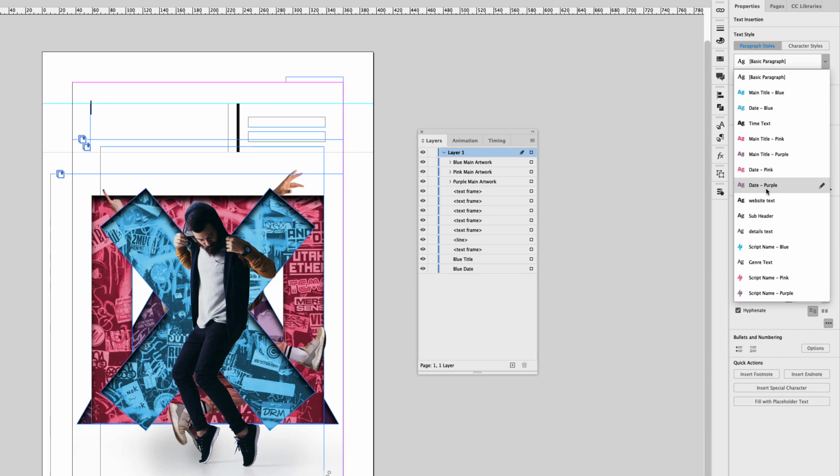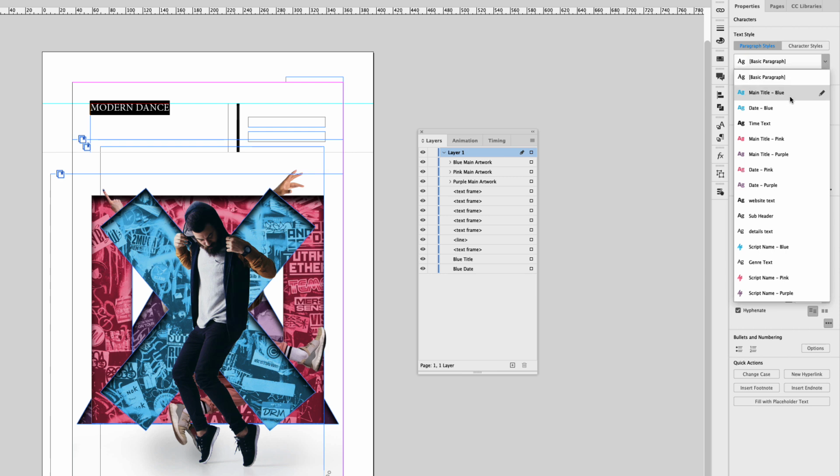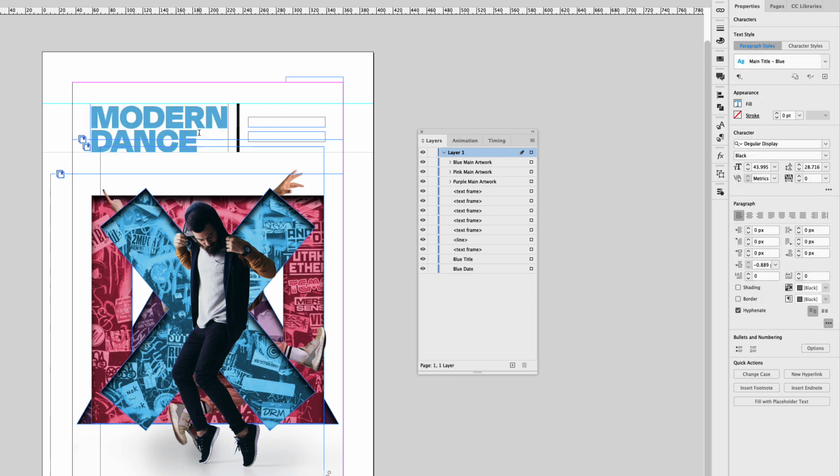By the way, the font that I'm using, the typeface for this entire project, is called Degular. It's an Adobe font, which I'll link in the description below as well. But of course, you can use your own if you don't have that. Just use your own font. So the name of this event is Modern Dance. Okay. Now I'm going to select it, go to my paragraph styles here, and you can see I called it main title blue. Perfect.